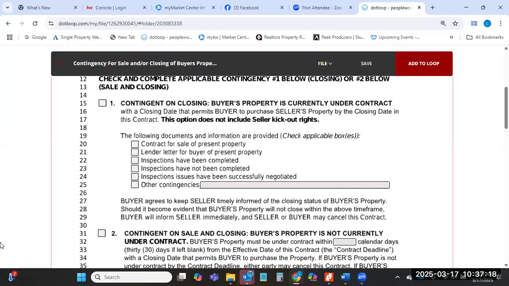All right, so contingent on the closing. Buyer's property is currently under contract with the closing date that permits buyer to purchase seller's property by the closing date in this contract. This option does not include seller kickout rights. We'll get to the seller kickout rights here in just a few minutes. So we're contingent on closing because we have a contract.